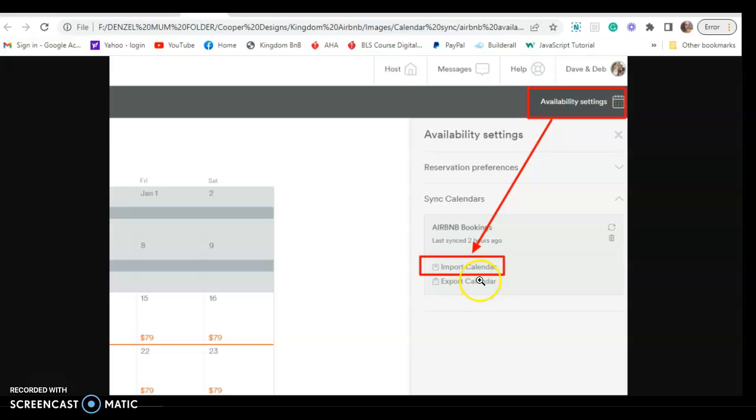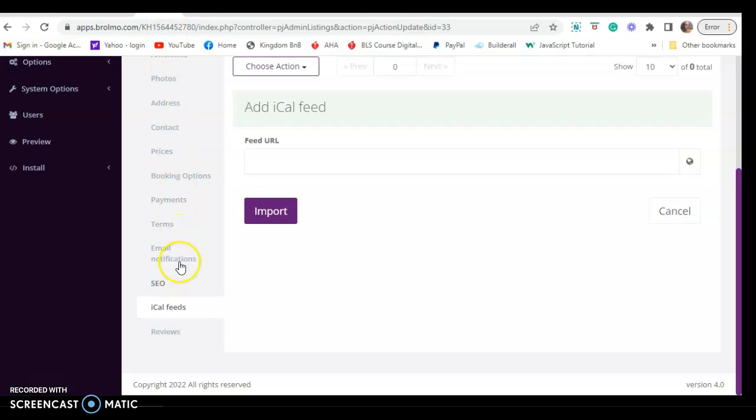Once you've copied that link from Airbnb and you return to your dashboard, under iCal Feeds, you will paste that link here. Once you click on Import, it will bring all of your bookings from Airbnb to your calendar on Kingdom B&B, and this stops any double bookings from taking place.